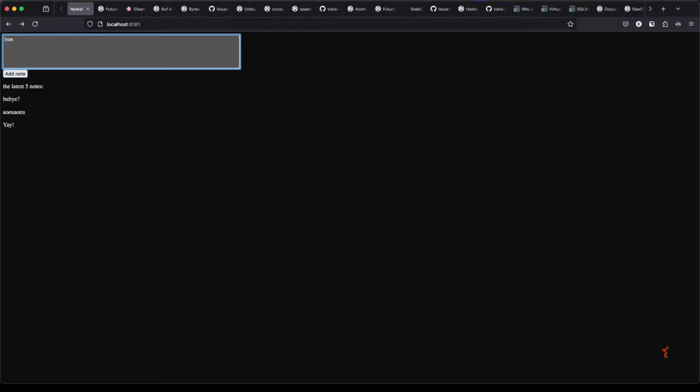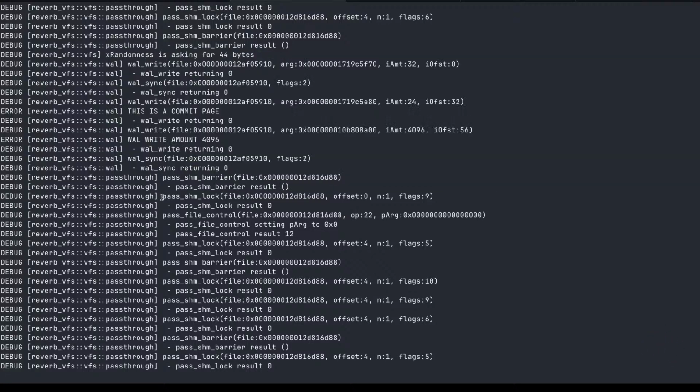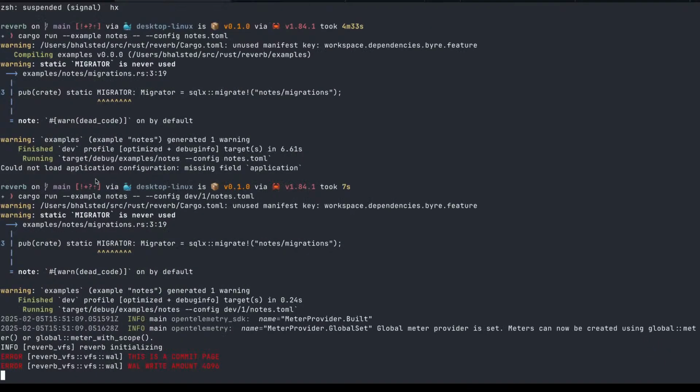Let's make a change. Some change. Add note. Okay. Now we have writes. I like it. Okay, so far, good changes. I want times in the log. Oh, look at that. Oh, I love it. This is great.